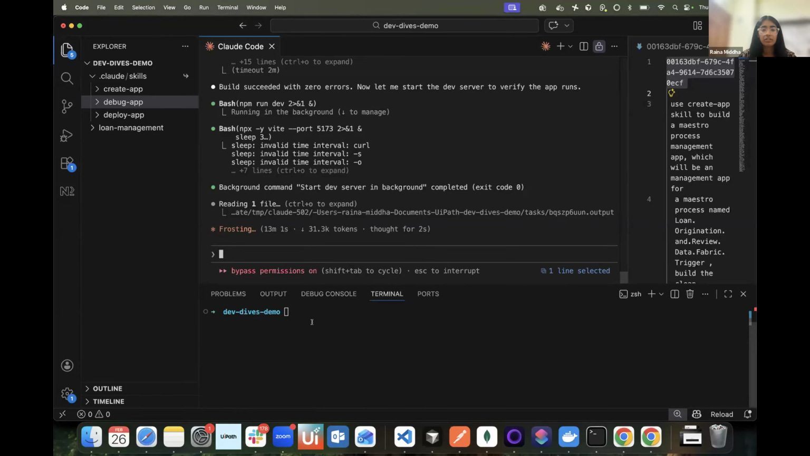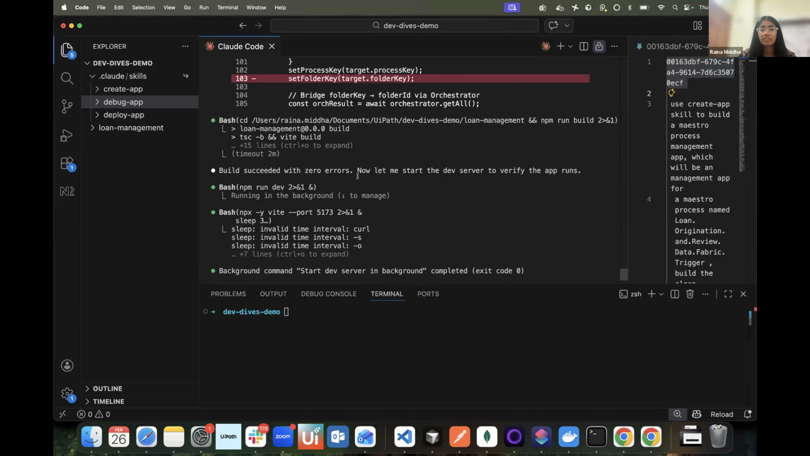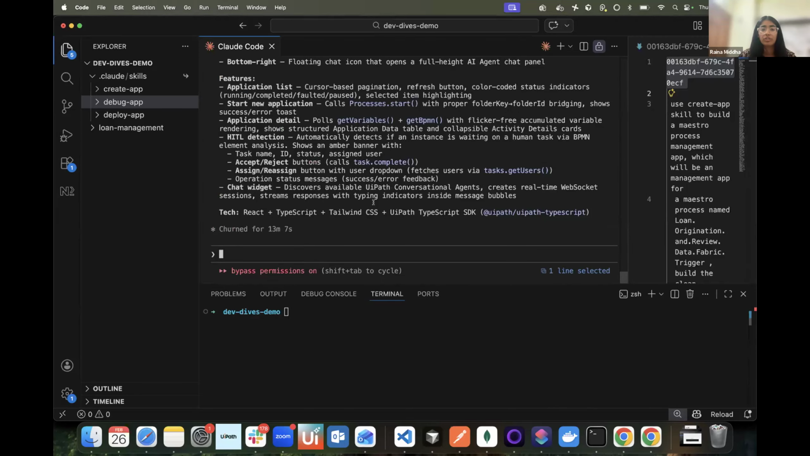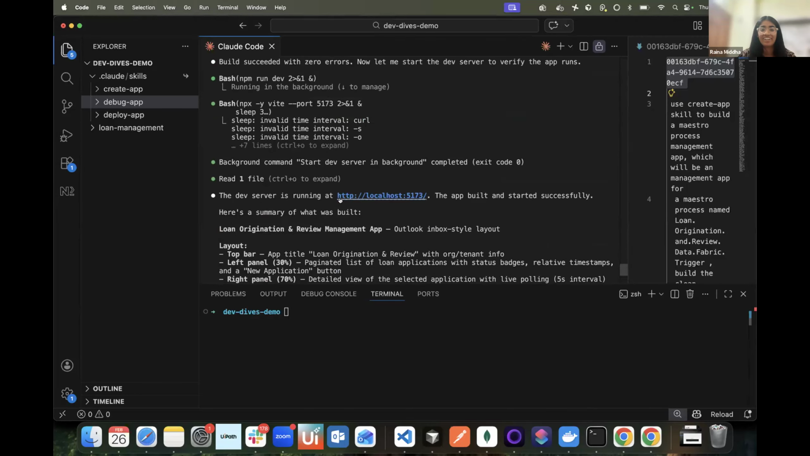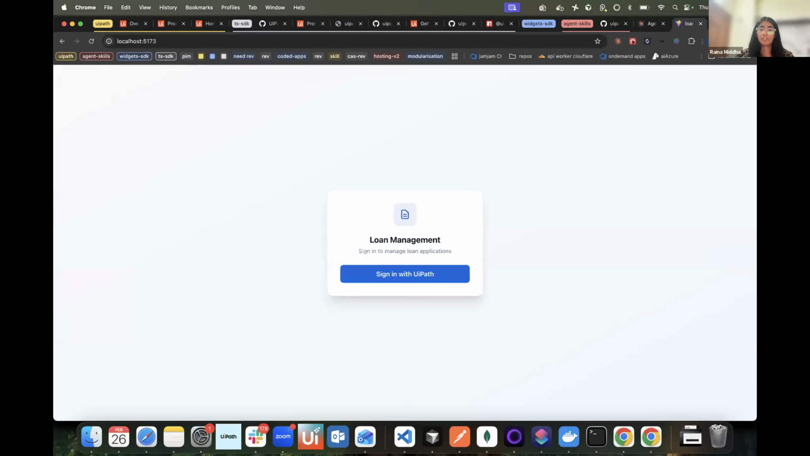So I'll let it run for a while. I think the build already succeeded with 0 errors. Now it has finally finished, and we should be able to see our app up and running. As you can see, we have sign in with UiPath, and that's what we asked the agent to do because it's using the SDK. So that's what it will create.